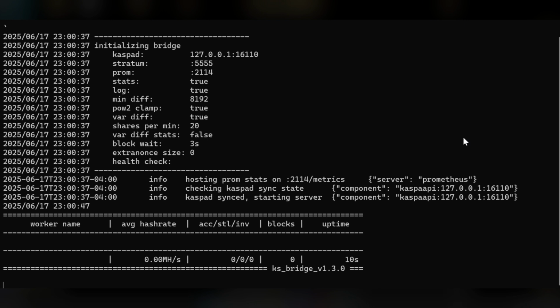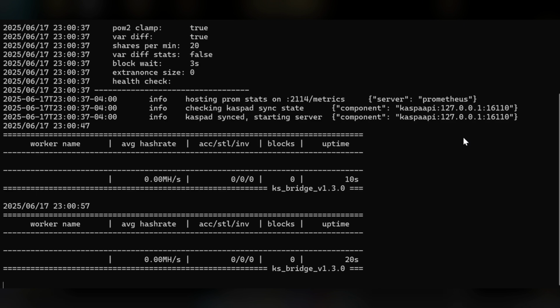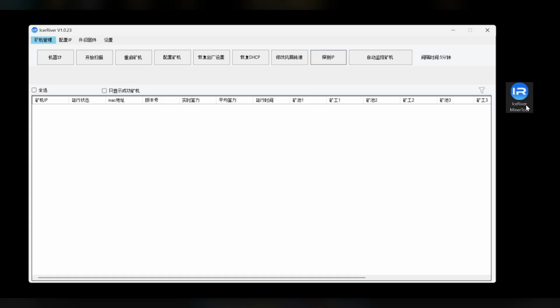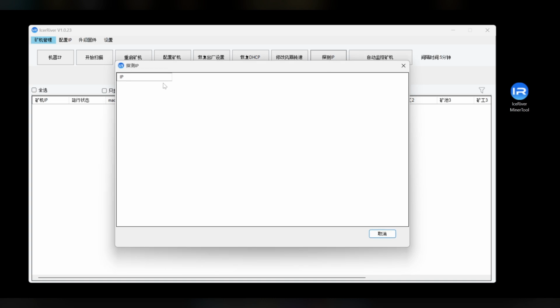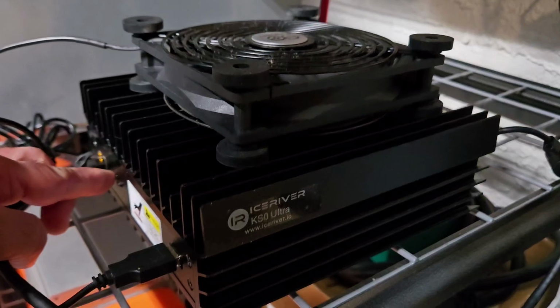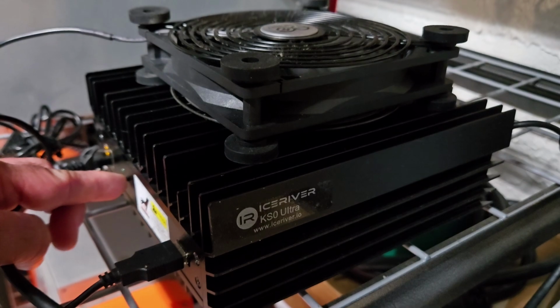Now we need to log into the Ice River or whatever miner you're using. We need to log into the web GUI so we can change some things around so we can actually mine with our ASIC to our node. Double click Ice River Miner tool and hit the IP report button, and then you'll go hit the button on the side of your ASIC to get your IP address.